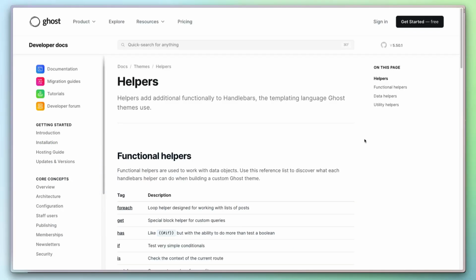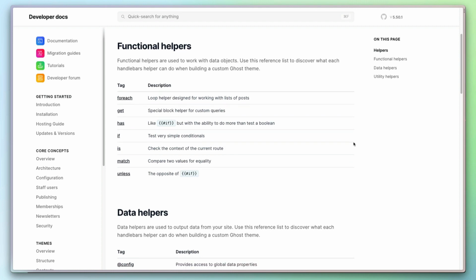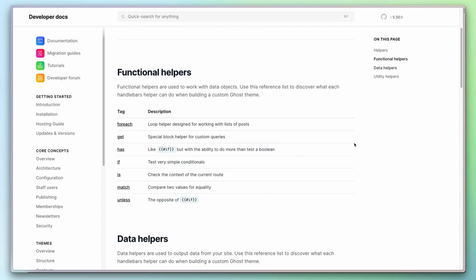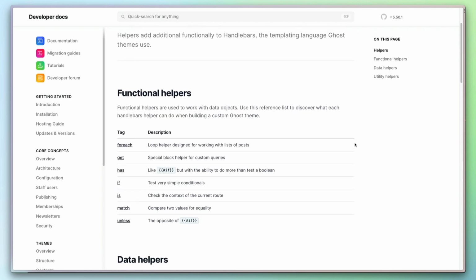Ghost makes working with Handlebars easier by providing several helpers. Here I'm on the official docs page for the Ghost helpers, and it's a long list of all these different things that you can use in your templates to make writing Handlebars easier. The things that helpers can do include controlling flow, so doing one thing if something's true and then doing something else if it's not true. Controlling data, how data is output. Paginating, getting more or additional data, and doing a whole lot more.